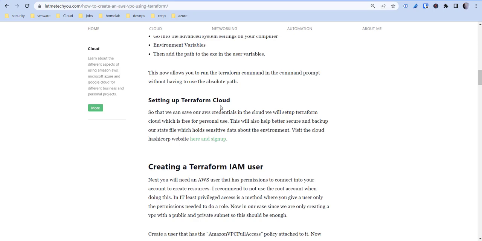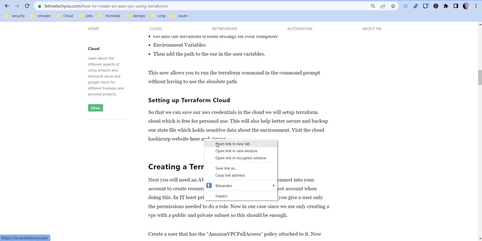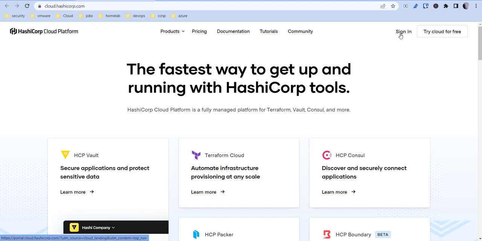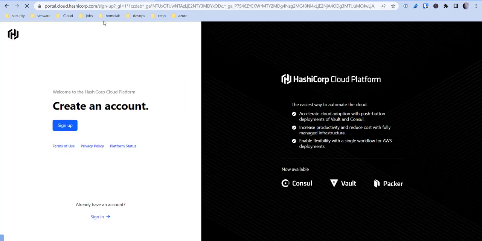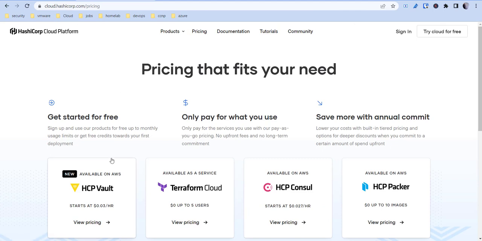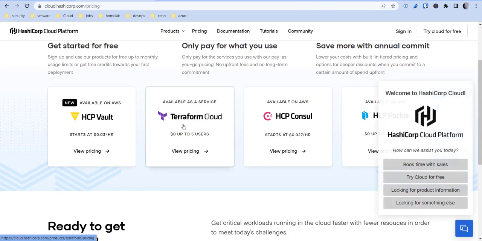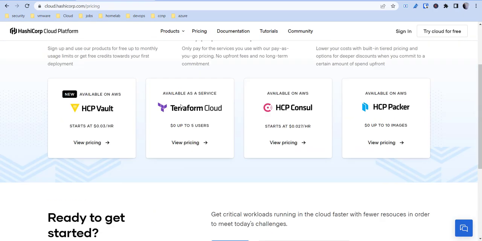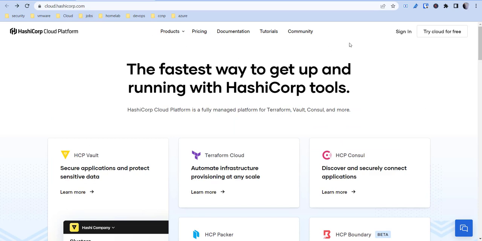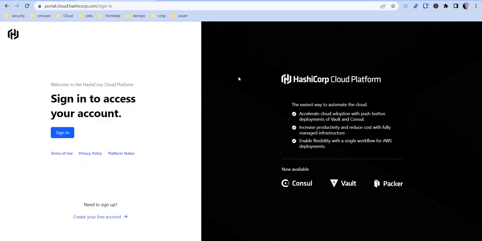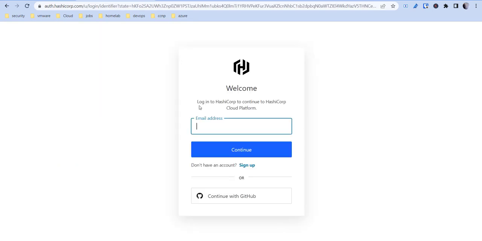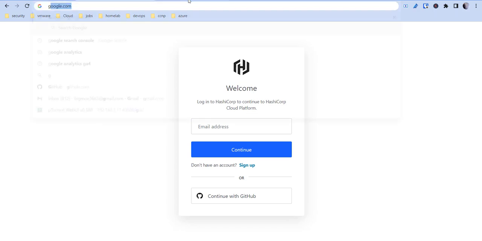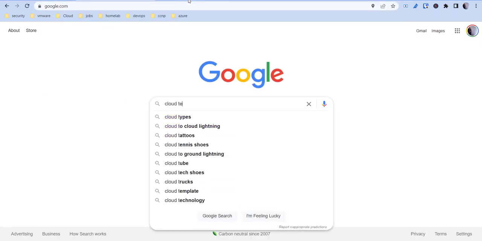Once you get that set up, you sign up here and just go to try cloud for free. Now, it's free for personal use. They do have pricing here, but if you don't need any users or anything like that, it allows you to utilize its features and everything that we need for this environment. So I'm going to go ahead and sign in on mine. Actually, let me see. Cloud Terraform. I believe it's a different login.